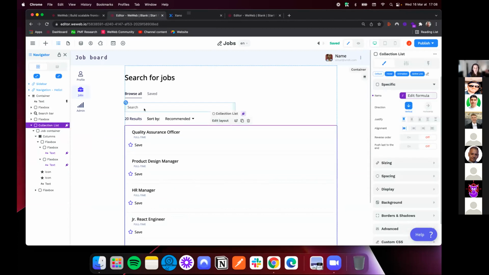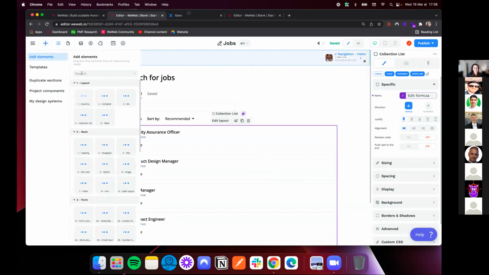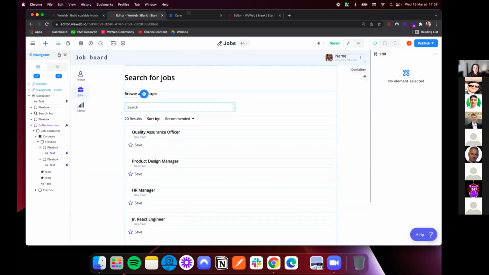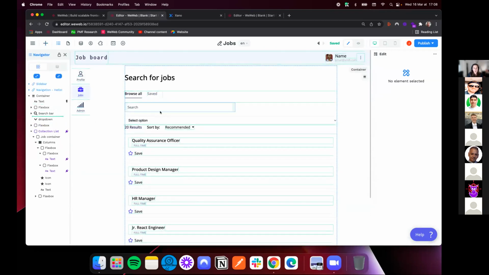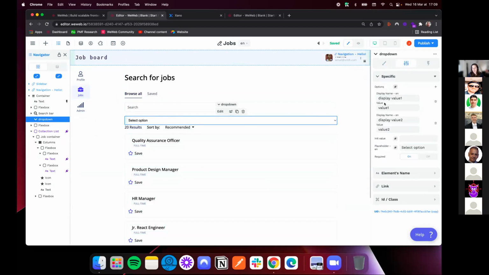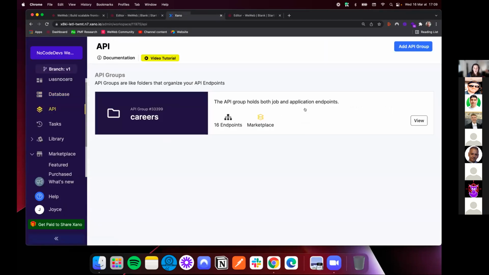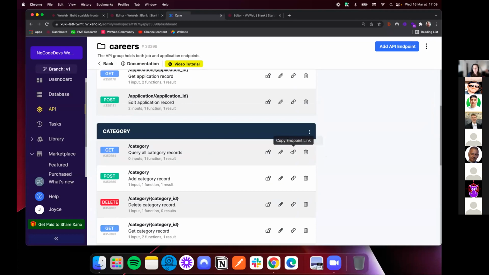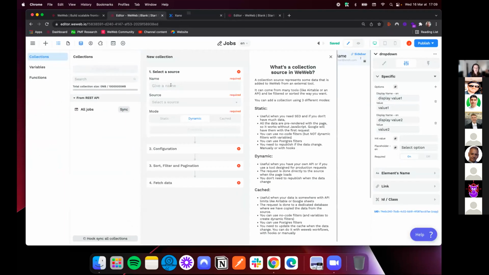Now, maybe you want to filter through that data. So one way to filter it would be, for example, to have a list of job categories and be able to filter through that. So in the add menu, you can drag and drop the drop-down element. The way the drop-down element works is here you can add options manually, or we could just go back to Xano, go back to our API endpoints, and copy the API endpoint that gets all the categories from our category table, and then we'll create a new collection in WeWeb.